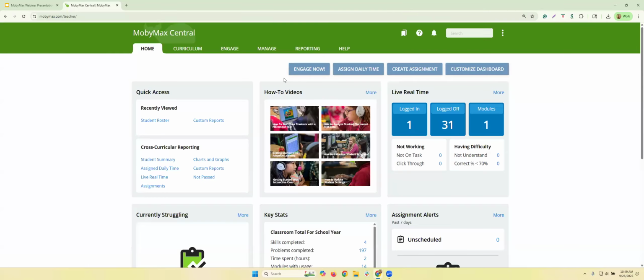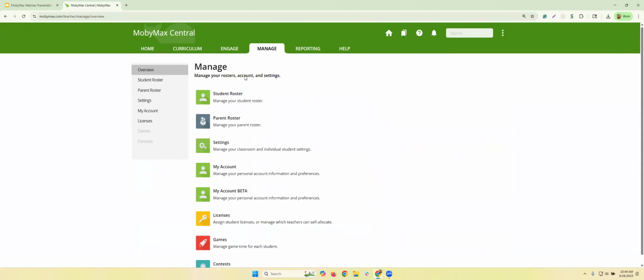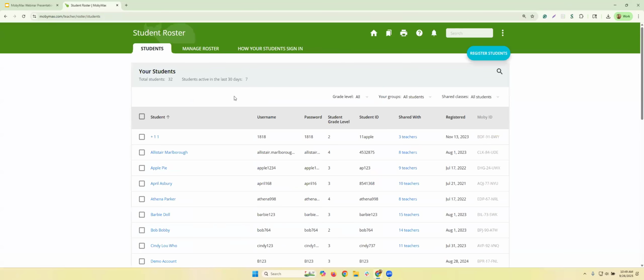So again, if you are managing your own students or your own roster, we will go to the Manage tab and then click on Student Roster, which is the top icon. On this page, you will see all of your students' information. So these are some of our demo accounts, and you see their information here. It says how many teachers the students are shared with when they were registered. If you click on an account, you can see the last time they logged in, some of their other information.